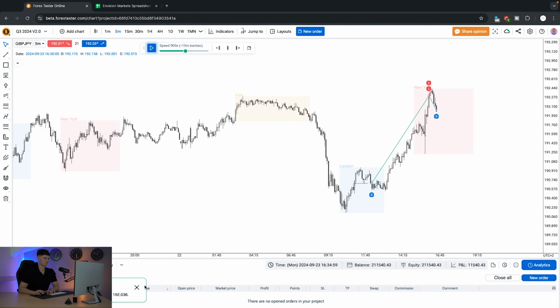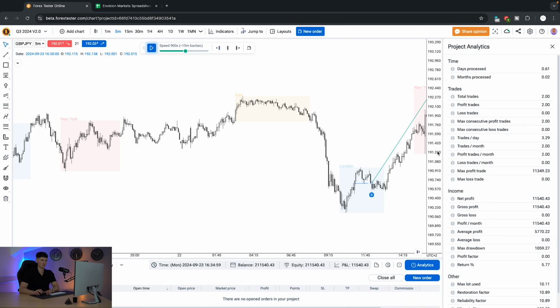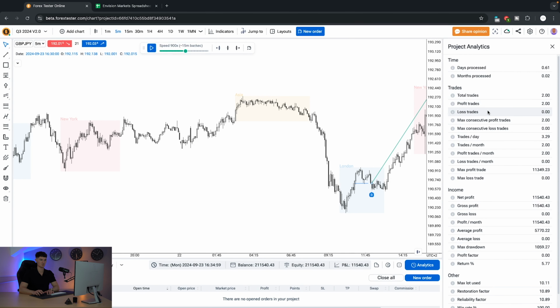Beautiful. So overall, we're taking 2 trades now. We can then go to analytics down here, and we can then see, obviously, days, total trades, profit trades, loss trades.